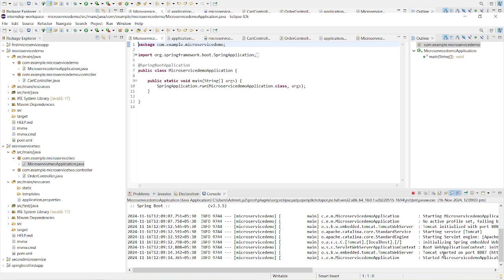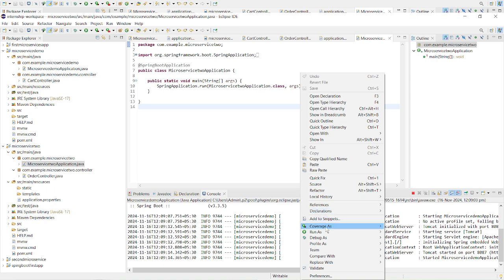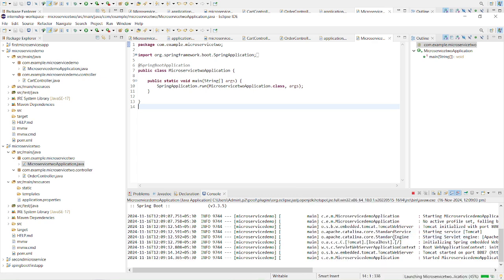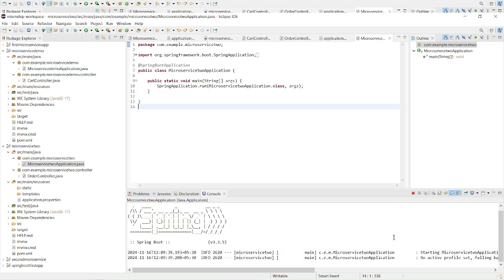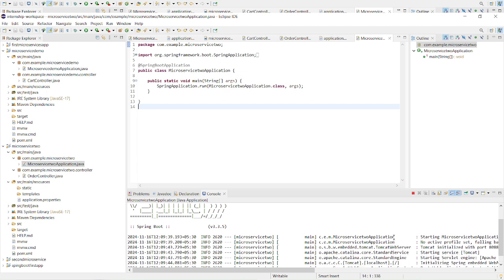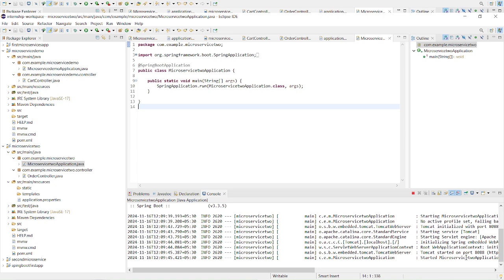Here our first application is started on port number 8087. Here you can see. Now run the second microservice, run as Java application. And here you can see this second microservice is started on port number 8088.